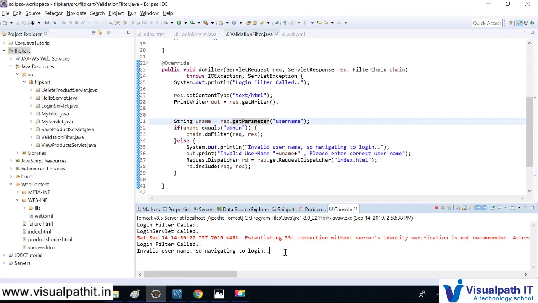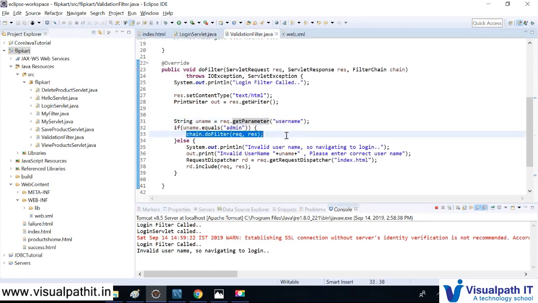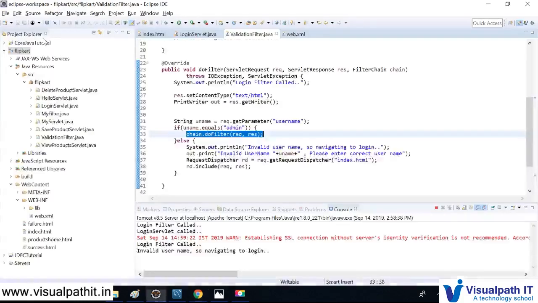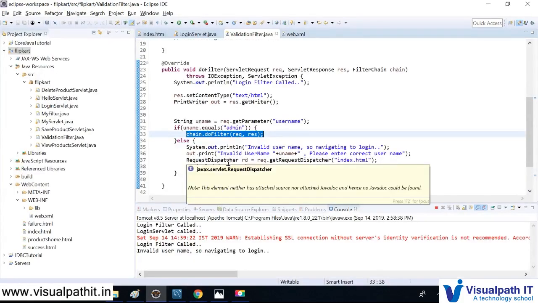We can have more kinds of validations over here, and if all are valid, then only we'll be calling chain.doFilter. If any one of the validations is failing, then we can go to the same page, and we can show error messages like invalid username, whatever is mentioned over here. The same way we can list them in the same HTML page.